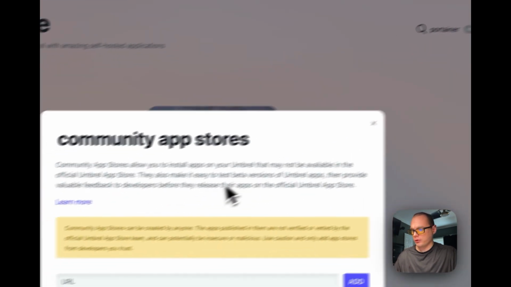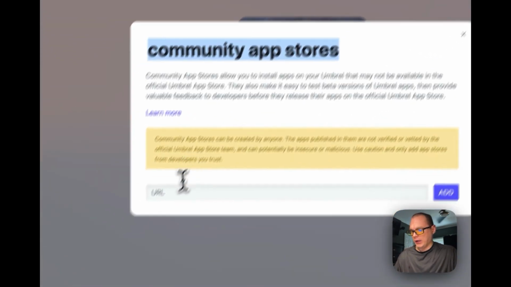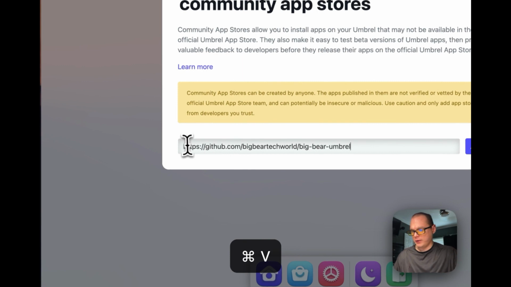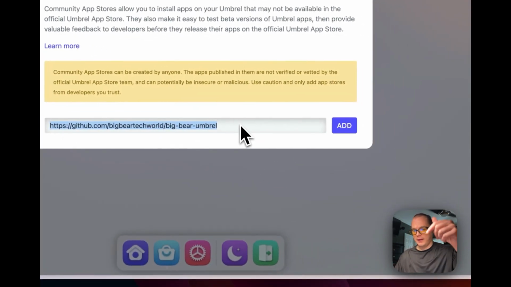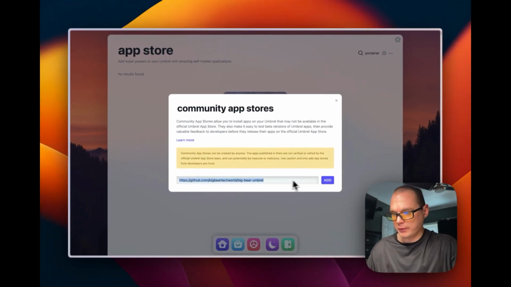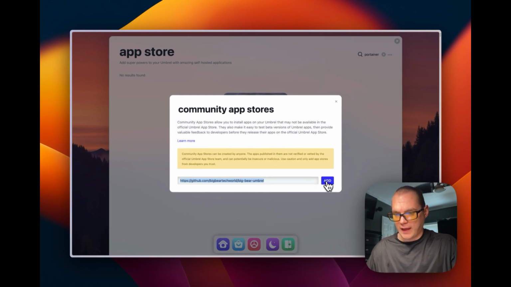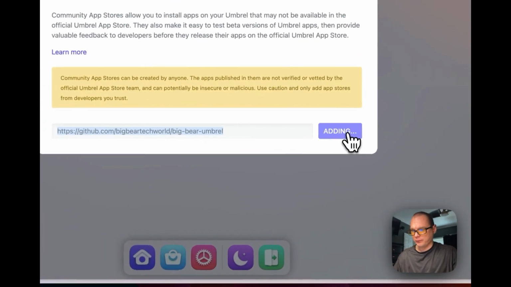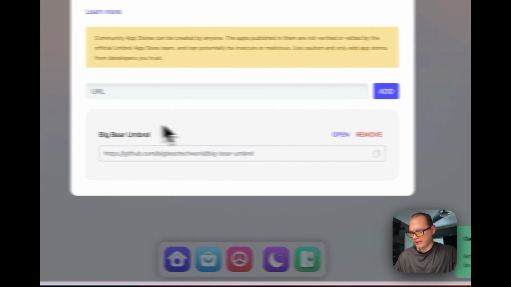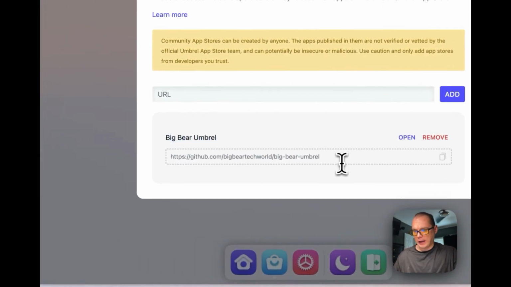community app stores. And then here it is. And then you put the URL down here. And the URL will be down in the description so you can get to it easy. I'm going to say add right here. And then now it is added.